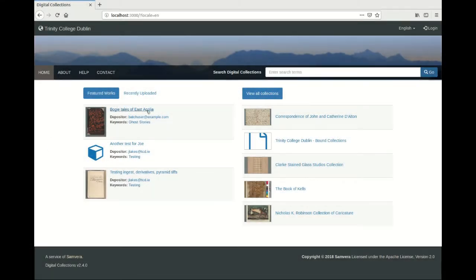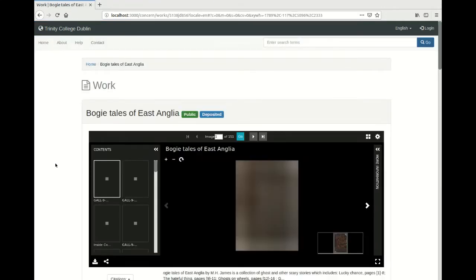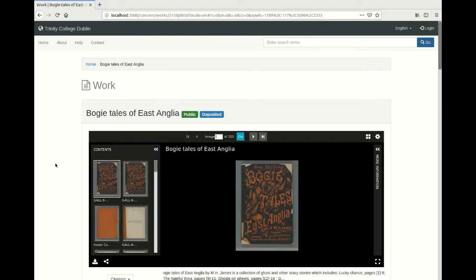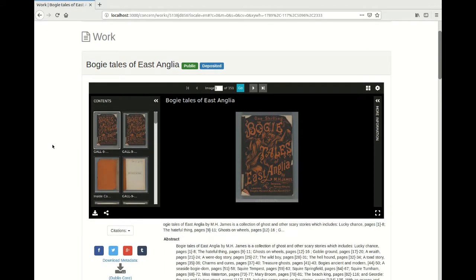The bulk of our customization effort has been at the work level. We have created extra work types called folio and subseries, and we have extended the default metadata set by adding over 70 terms that we need for describing our digital objects.